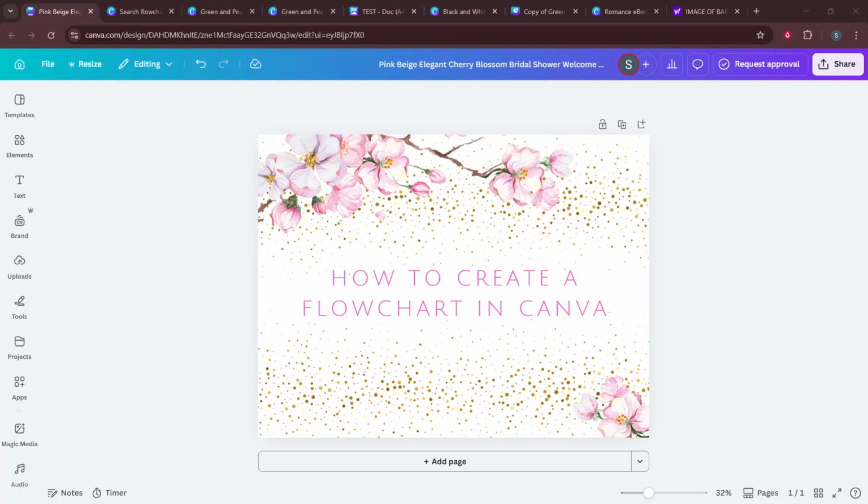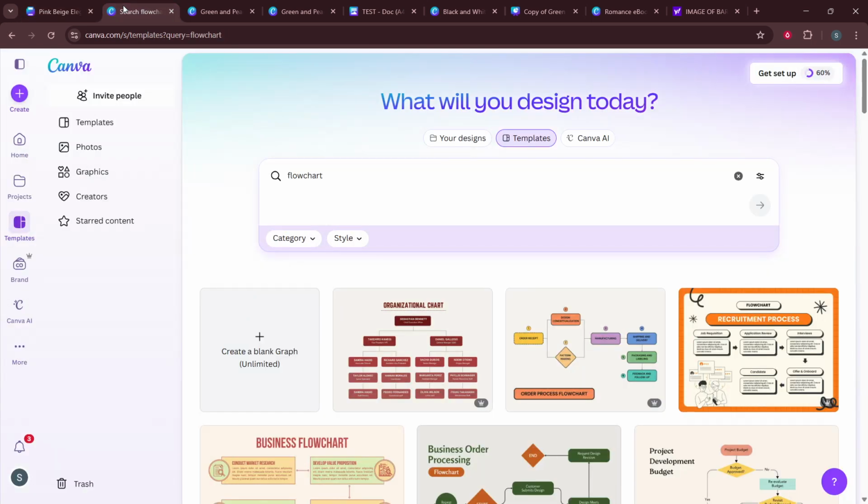In today's video, I'm going to teach you how to create a flowchart in Canva. We'll walk through the entire process from finding the right template to downloading a polished diagram you can share or print. Start by heading to canva.com. Once you're on the homepage, go to the Templates section. This is the quickest way to get a professional-looking layout without starting from scratch.